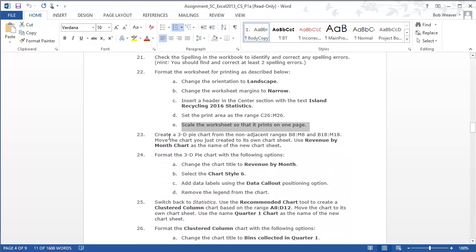Step 23. Create a 3D pie chart for the non-adjacent data B8:M8 and B18:M18. Pie charts require 2 ranges, a range for the data and a range for the labels. So that's what these 2 ranges are. The way we select a non-adjacent range is you select the first range, B8:M8, and then you press the Control key and select B18:M18.